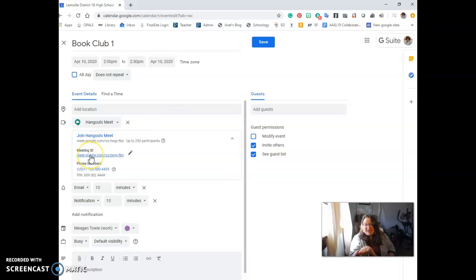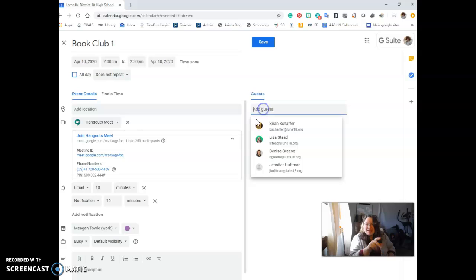And like I said, the Google ID or the meeting ID is right there. And this is a way to add guests as well.